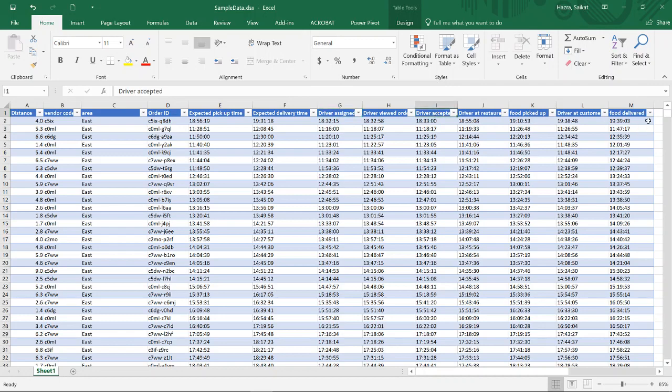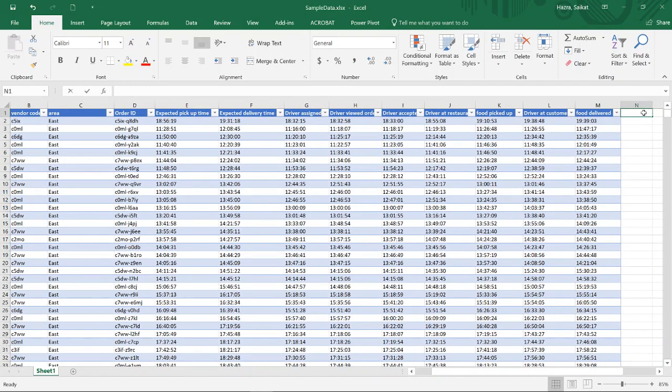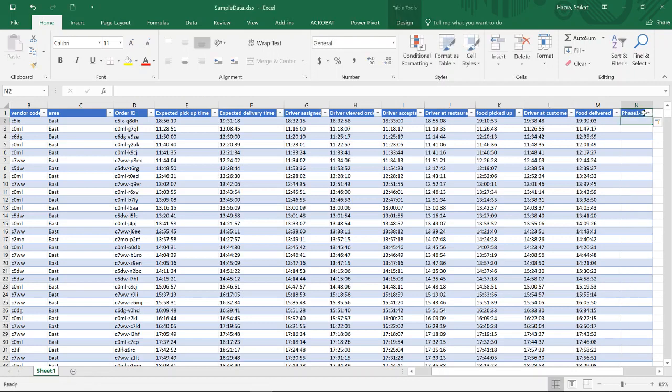Okay, so our phase one, I will just make it phase one, and for your clear understanding I will make it driver, within brackets, accepted minus assigned. So this is quite clear, correct? So this is our phase one, and now how to create the formula.